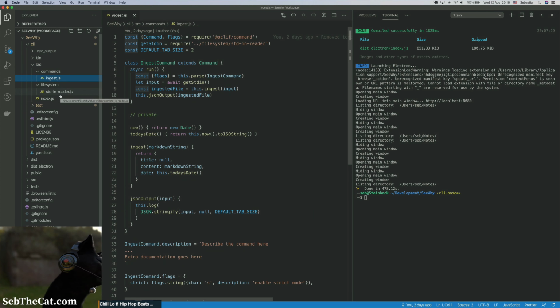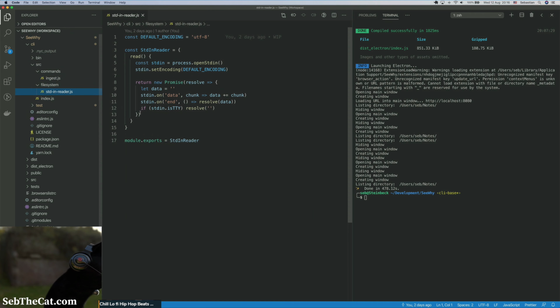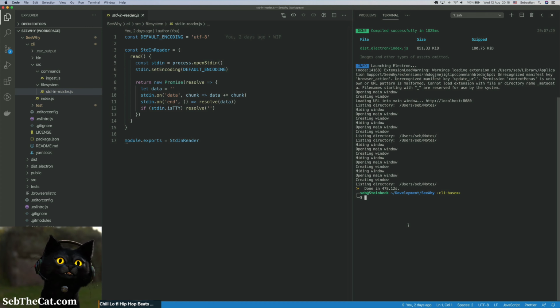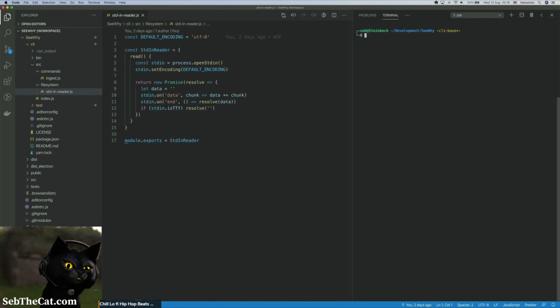Last time we got our basic standard in reader. So what I expect to be able to do, in fact, what I might do is just alias SeeWhy to be yarn, actually no, bin run, right? What I plan to be able to do is to cat a markdown file. So let's grab a markdown file, readme.md, right? I want to be able to cat that and then pass it to my CLI and say ingest, right?